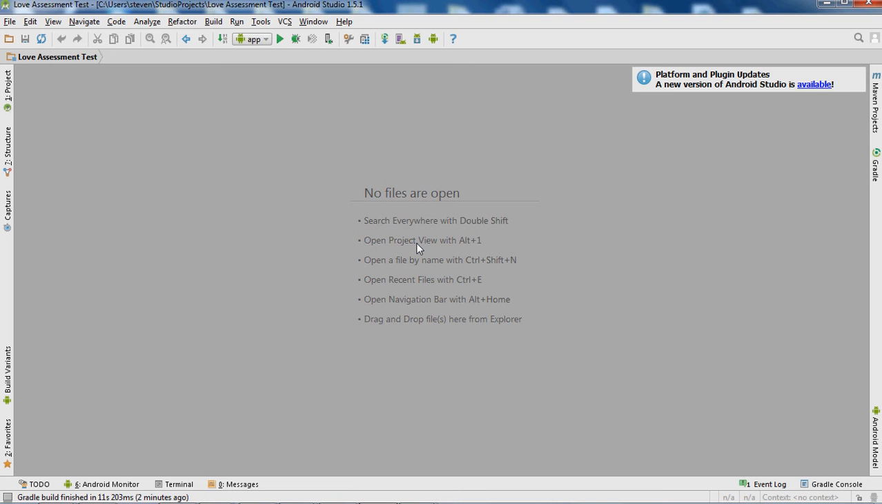Personally, I use Eclipse because I like it better. I think it runs faster, smoother. But since Android Studio is the official IDE for Android by Google, and Google owns Android, the Android operating system, I will be using Android Studio. So once you have Android Studio open and running, you can follow along.